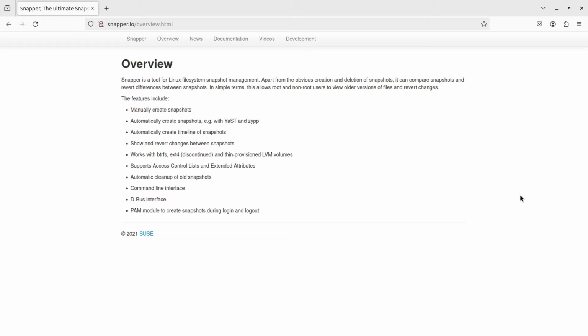So if you make a mistake while modifying the system configuration, installing packages, or updating, you won't have to worry about breaking the system. Simply restore the snapshot prior to the problematic change, and you'll be fine.